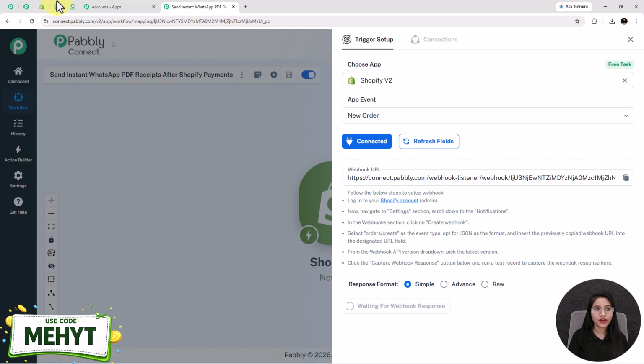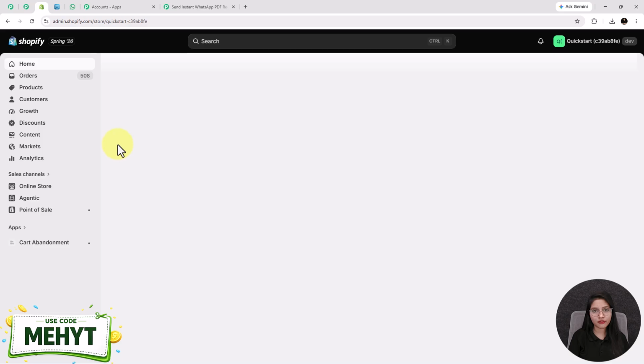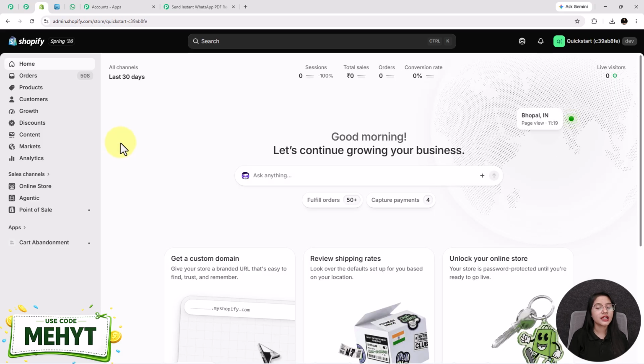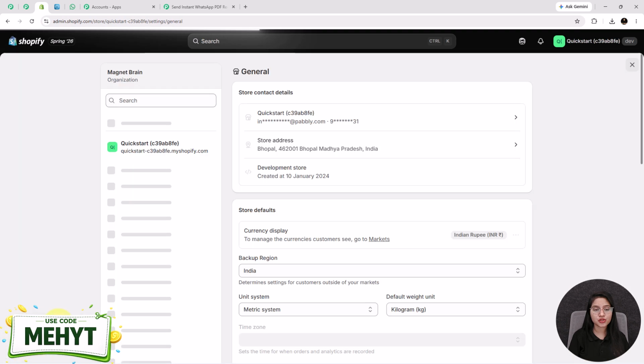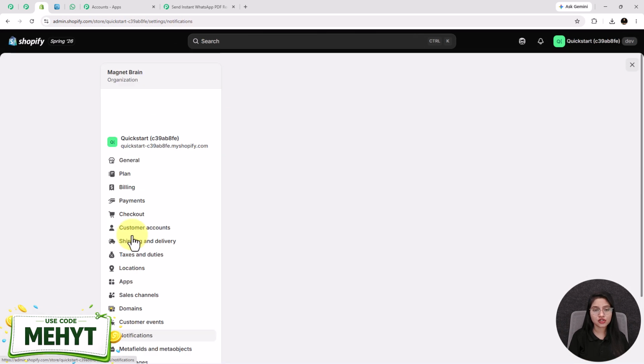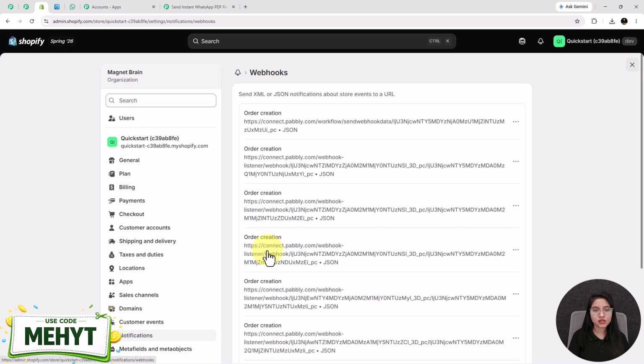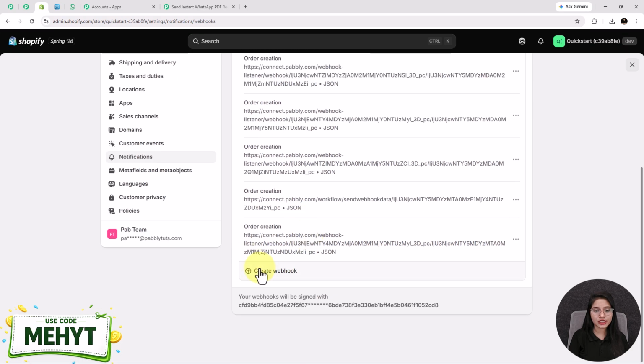Now I am going to take you to my Shopify account. See, this is my Shopify account, and for making a connection between Pabbly Connect and Shopify, you need to click on the settings option. After that, click on this notifications option. Next, go inside this webhooks option. Here you need to scroll down and you will see an option by the name of plus create webhook.